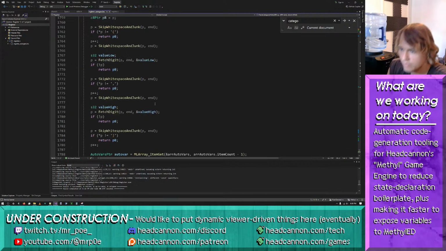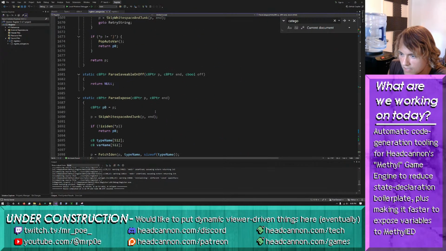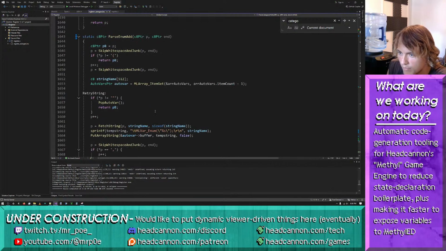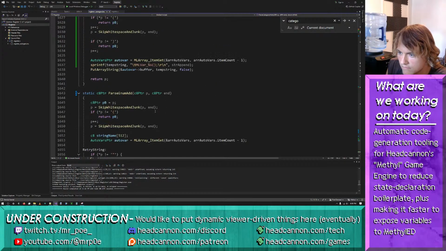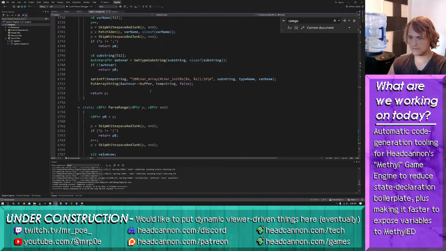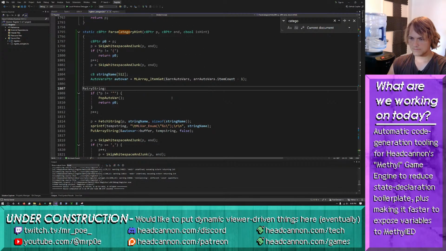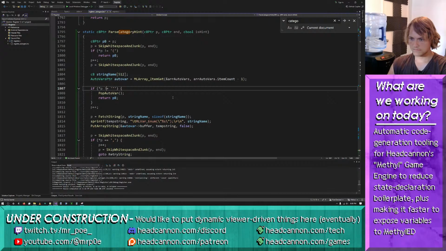So this one's going to be most similar to, I guess, the enum one, but without the repeating. So I'll copy that and trim it down. So it needs to be a string.